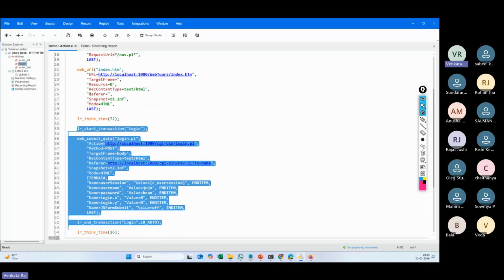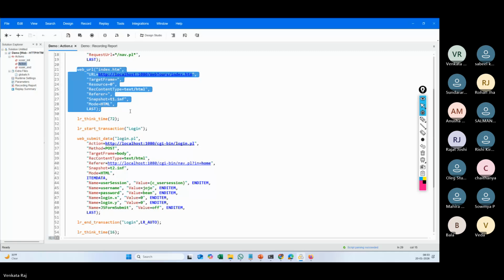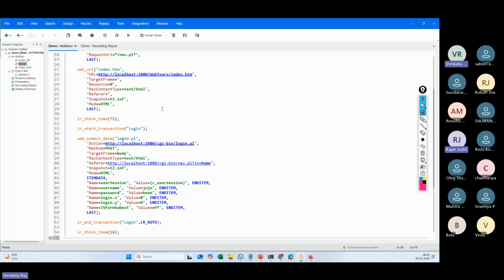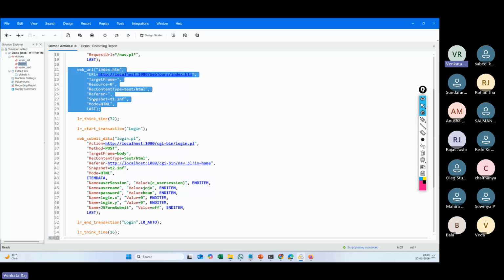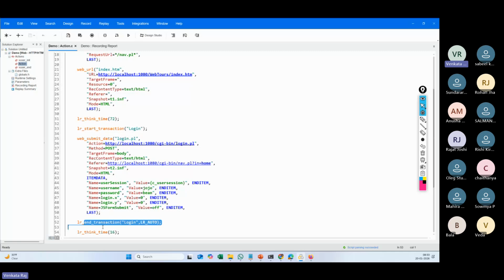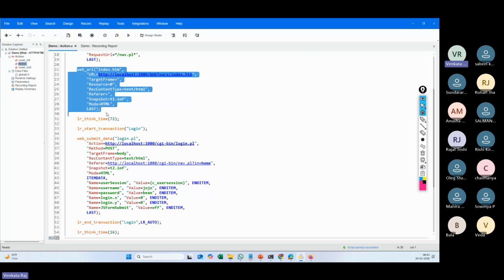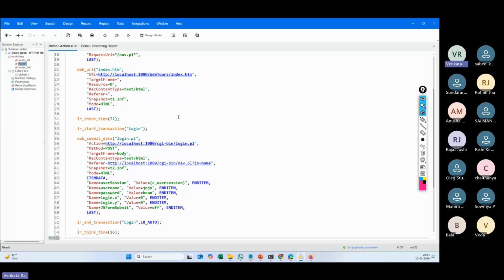And before login, we have one more request. What is this request related to? Anyone? Load URL. A kind of launch the application or launch URL. So this request is a launch URL or a launch application request, but this request doesn't have any start transaction or end transaction as of now, because this request got generated even before the mobile window appeared.